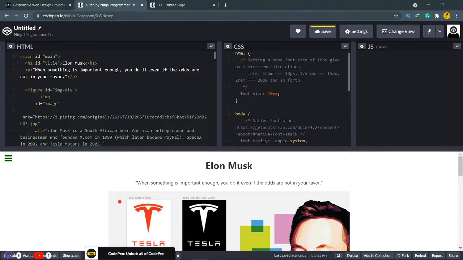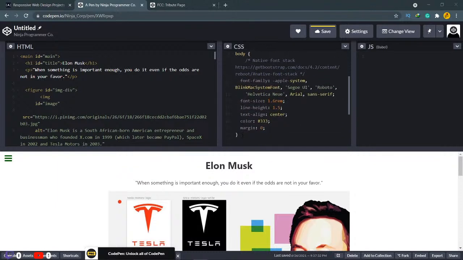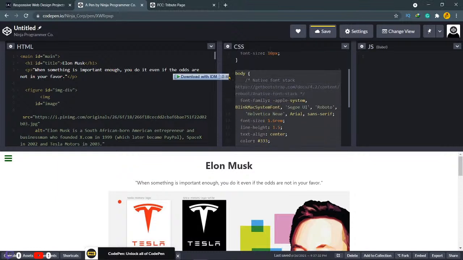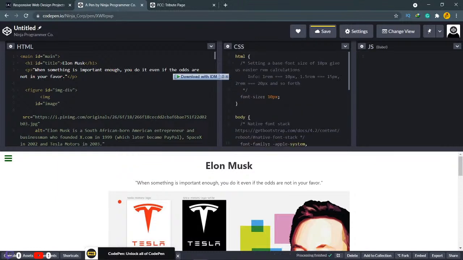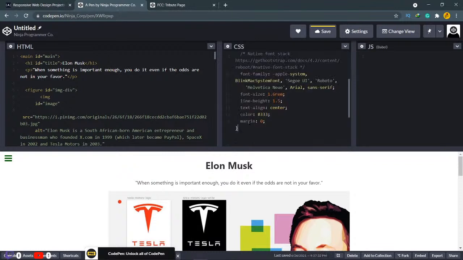I'm quickly grabbing the Prettier-like structure here also. So this is good.